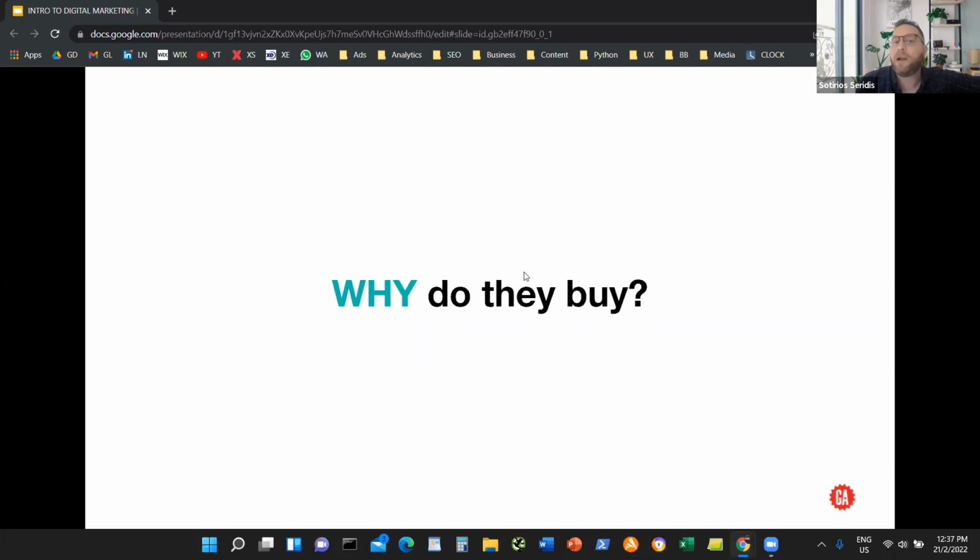Why do people get an apartment? Some people get it for investment. Some people get it for their kids. Some people get it to live in. You need to really understand what is behind the mindset of people when it comes to why they buy. And that's what you need to sell.